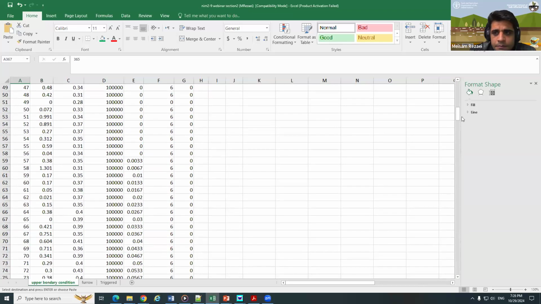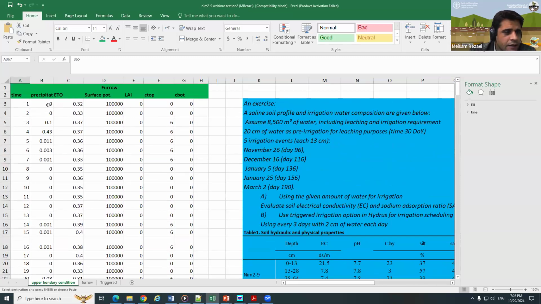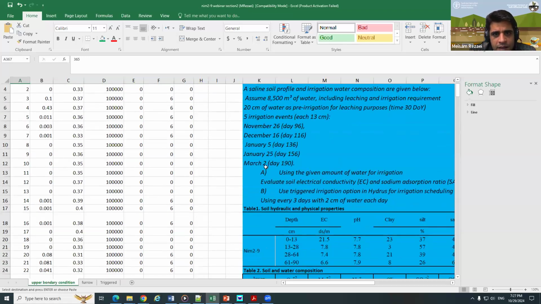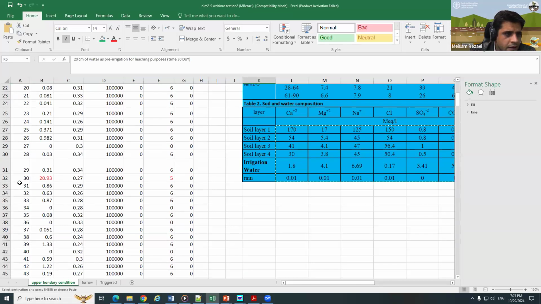And for the precipitation, we got some data from the meteorological stations, and also based on the definition for irrigation, we have 5 events of irrigation and 1 time for pre-irrigation, which means here 20 centimeter as a pre-irrigation at day of year 30. I put it here in red, added to the value of precipitation.